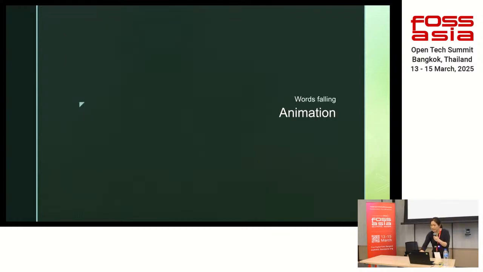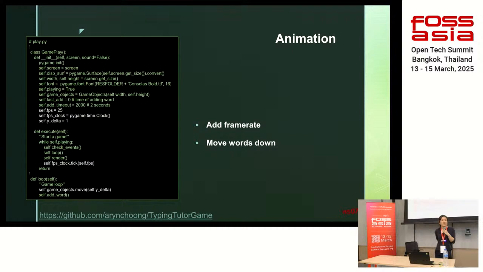Okay. So next is animation. So most games have certain animations, right? So how do we control the animations? For here, I put the FPS of 25. That means the frame rate, 25 frames per second. So it's pretty much okay for most situations. 25 is actually quite quick. And then of course we get the FPS of the CPU clock. And then we want the Y delta to be 1.